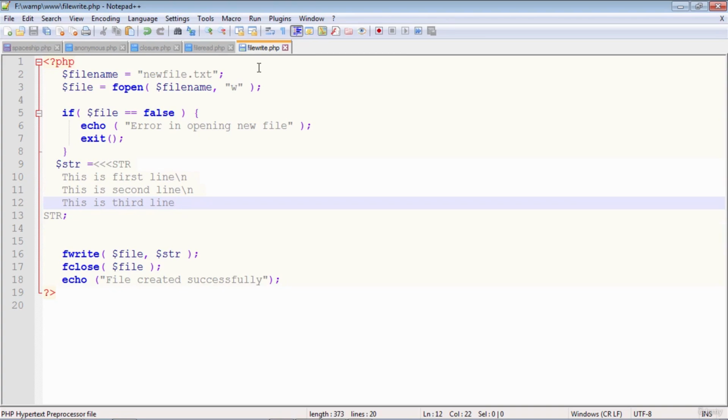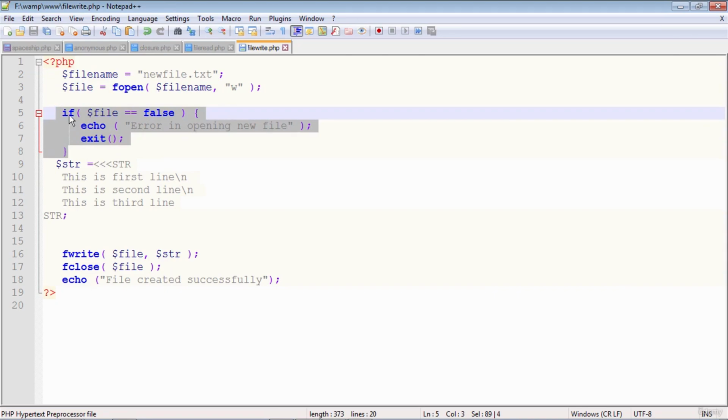So first, the write operation. I have to use the function called fopen, which is an inbuilt or predefined function in PHP. It takes two arguments, the name of the file to be opened and the mode. Here I am using the W mode because I want to create a new file. The name of the file is new file.txt. If this file opening operation is not successful, I want to quit the program by giving the message error in opening a new file.